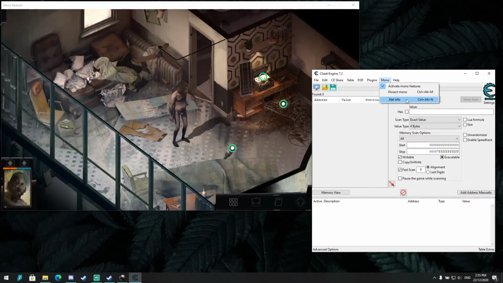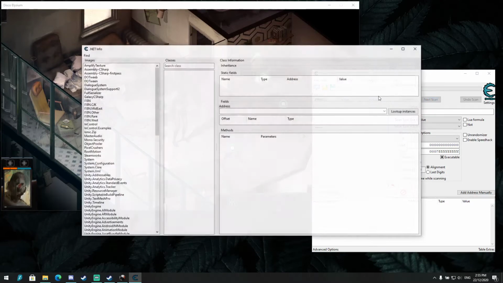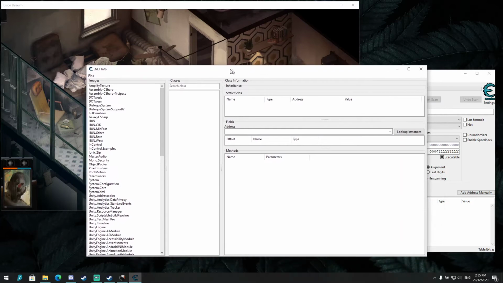Basically, you can see other stuff as well, instead of using Dissect Mono, where everything is a bit hard to find one by one. So we just keep to .NET Info.